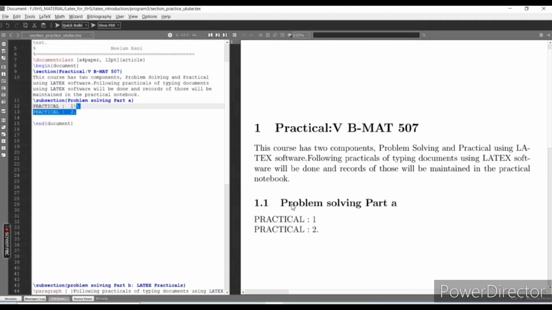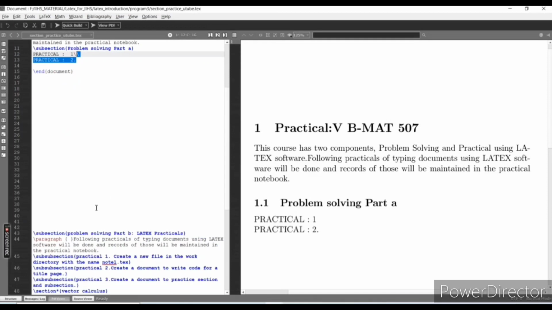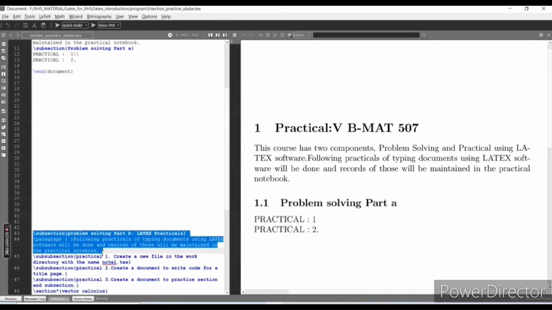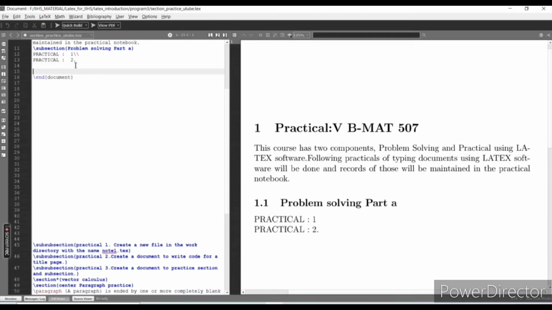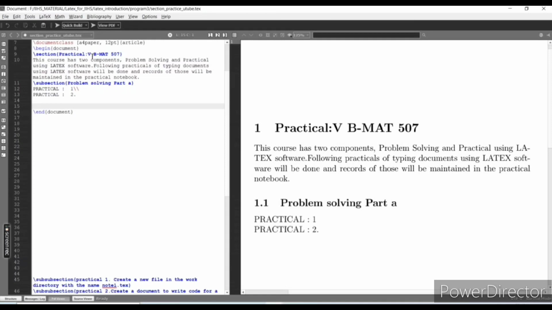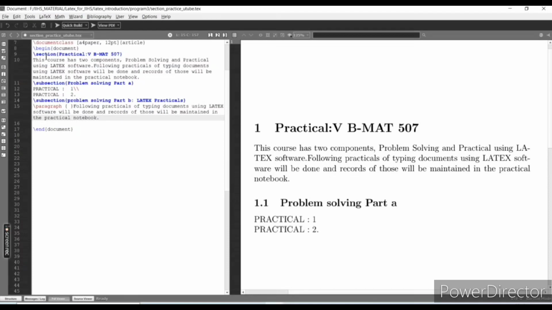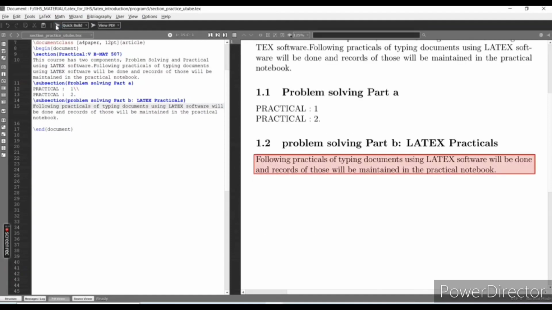I further want another subsection of this section, that is problem solving part B, and this is by LaTeX. So I'm writing it here, Control X. So this is the subsection of this section, practical 5th B Mat 507. So you will write all this in the environment of this section. Okay, so subsection, problem solving part B, LaTeX practical. I'm not writing paragraph here because I have not told it yet. After telling, I will give the modification here.